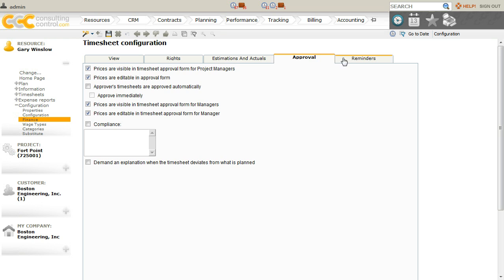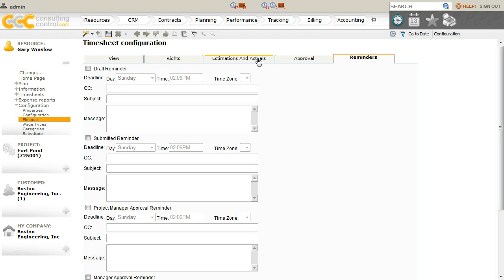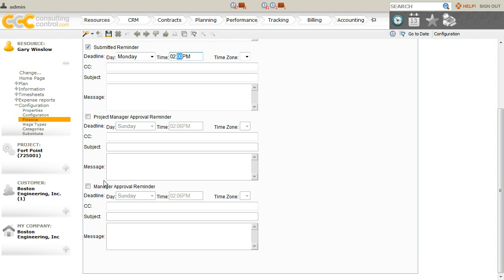We can set up automatic reminders here, and as you can see, we could, for example, click on a draft reminder, which will now ensure that if a resource, let's say, has not started their timesheet by Tuesday at 2 in the afternoon, they will get an automatic reminder. If they have not submitted their timesheet, let's say by Monday of the following week by 2 p.m., they will also get a reminder. We can also set up an automatic reminder for managers who have not approved timesheets, let's say by Wednesday of the following week by 2 p.m. in the afternoon.